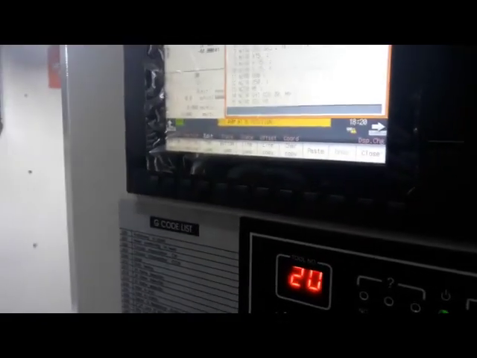So I'm going to click on the cycle start, release the feed.